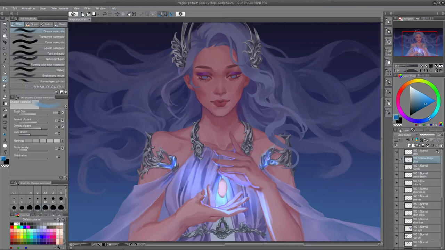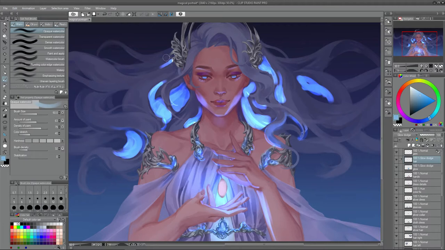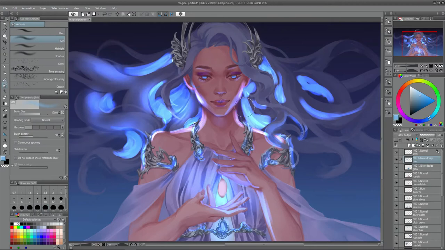This whole step is done on a separate layer, and I try to do this as quickly as possible, really zooming out, not focusing on details. And since we're doing a magical portrait here, it's really important to have everything glow for no reason at all. So I start adding glowing things pretty liberally. As long as it works with the composition, I add a bit of glow there.